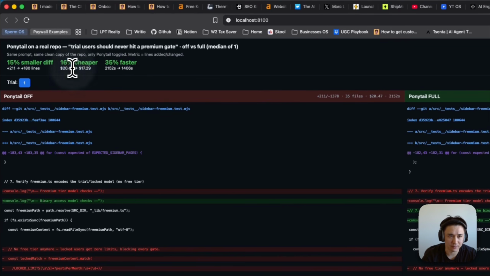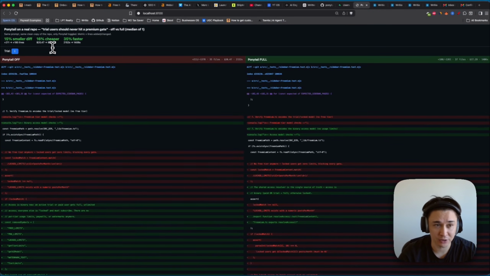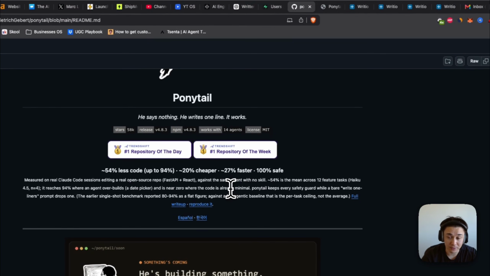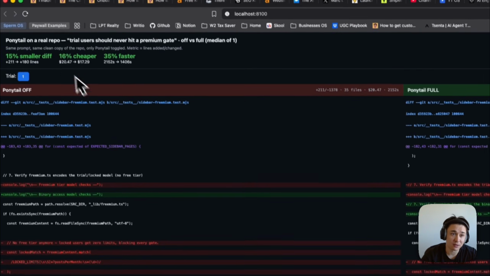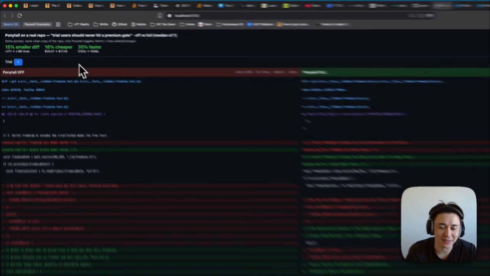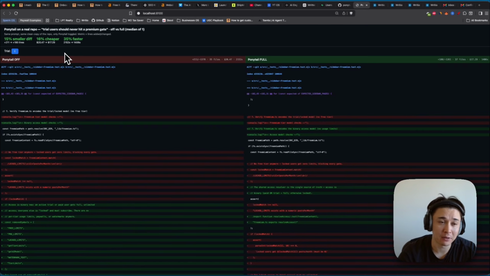Let's also talk about price. So price was cheaper. It was about 15% cheaper than vanilla Claude. Going back to the Ponytail README, it says it could claim about 20% cheaper costs. And honestly, I believe it. So it's about 16% cheaper. It's not at the 20% quite yet, but I would comfortably say that it can probably regularly hit that 15% cheaper mark for pretty much all use cases.